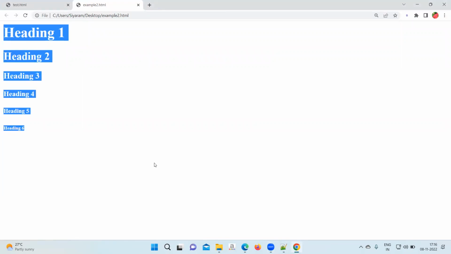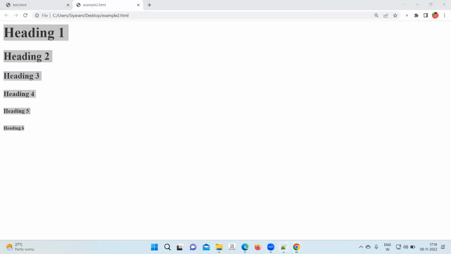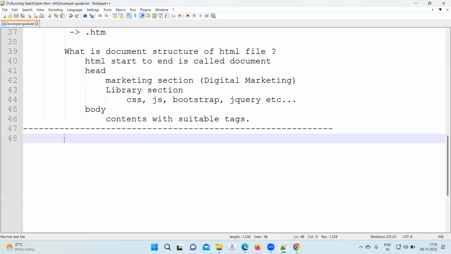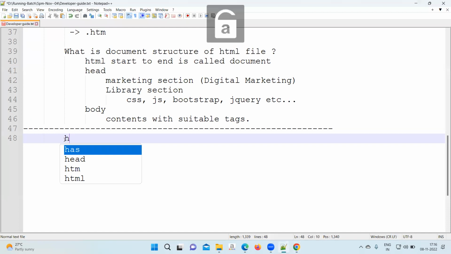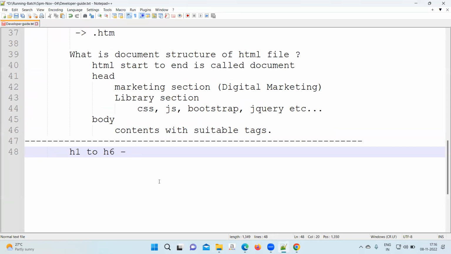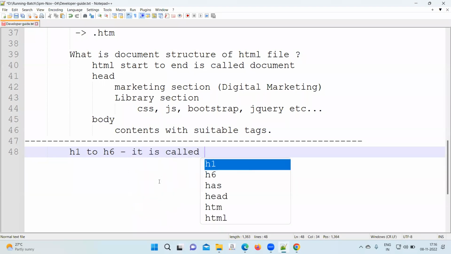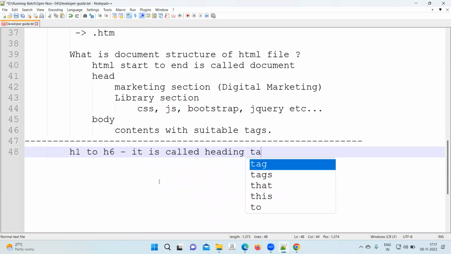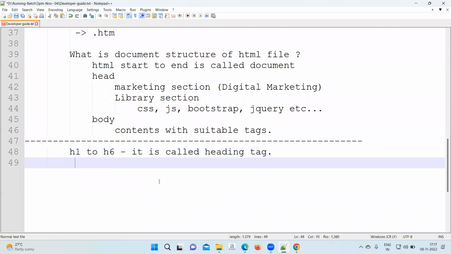Come to your developer guide, right: H1 to H6. You can make a note in the notebook also. You can write that it is called the heading tag.